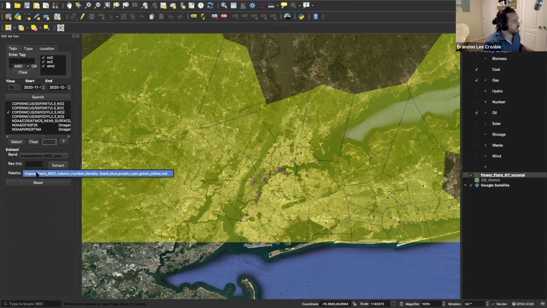That is known because when you extract that preview, you can see the default palette associated with this data set is just applied to this tropospheric NO2 column number density. So if I go ahead and set my resolution, I'm going to go with a 5 kilometer resolution. So go ahead and hit extract.